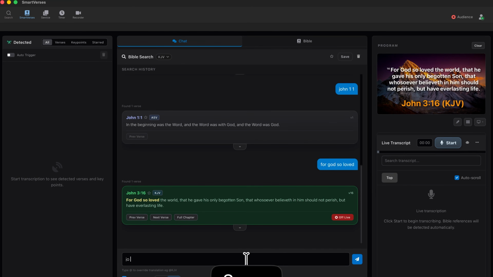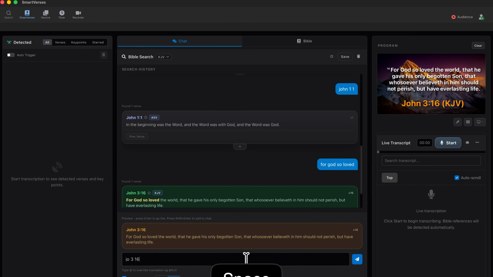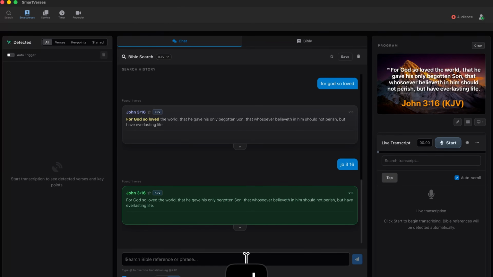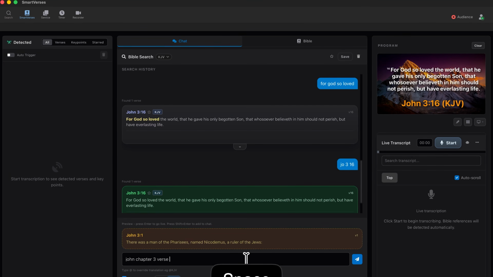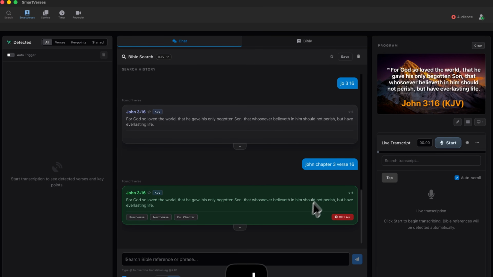So I could type John 3:16. As you can see, I didn't put the full John. And to pick that up, I can say John chapter 3, verse 16. And it just pulls that up. So it does not matter how you type it. Just type it anyhow. The system uses intelligence in the background to pull whatever scripture it is that you were searching for.